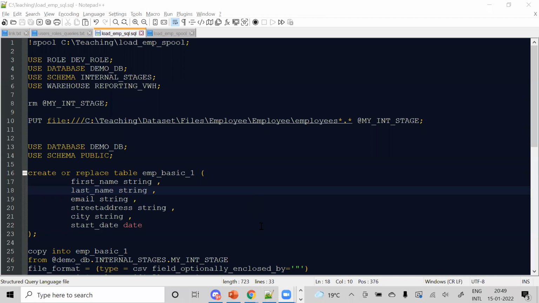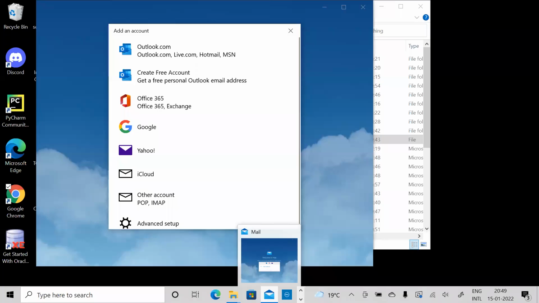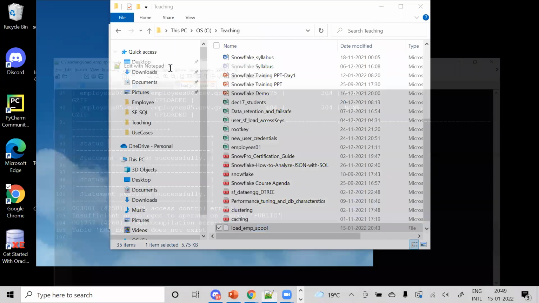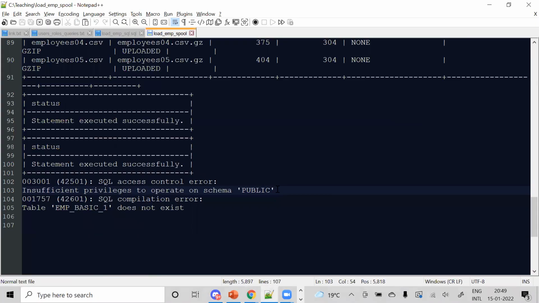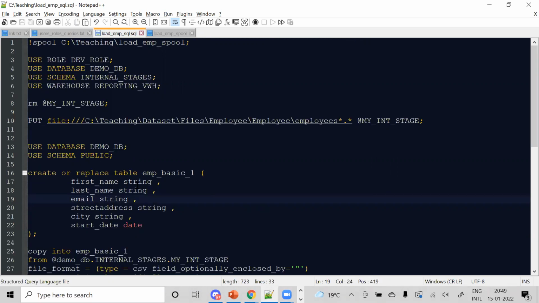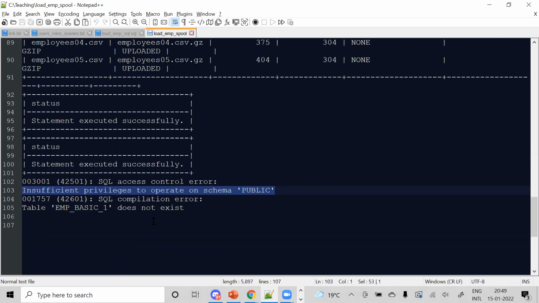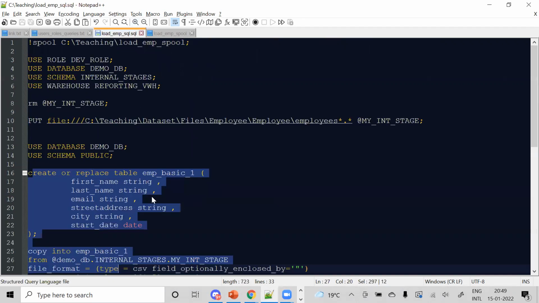So see what I told you. This is my spool file, which we just created. We got that error, right? Insufficient privilege and all that. So if I go to the end here, it's saying insufficient privilege to operate on schema public, right? And we know that till here it has run properly. But after this statement, it's not running. It is saying insufficient privilege to operate on schema public. So what do you think could be the issue?